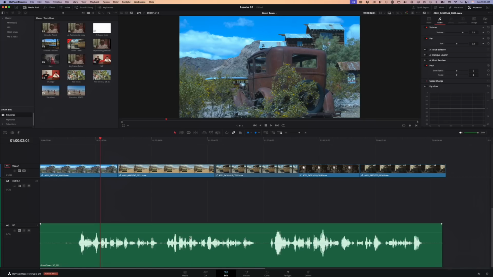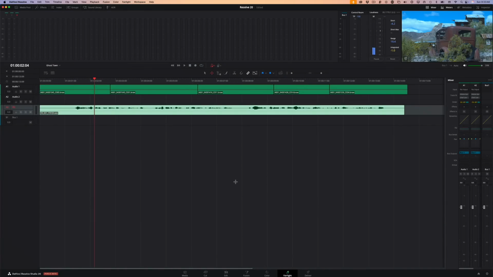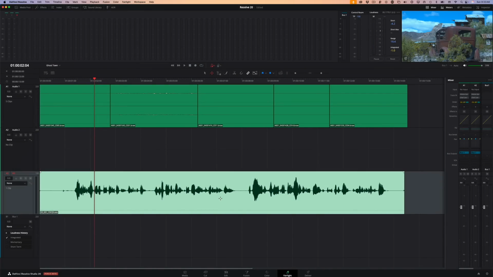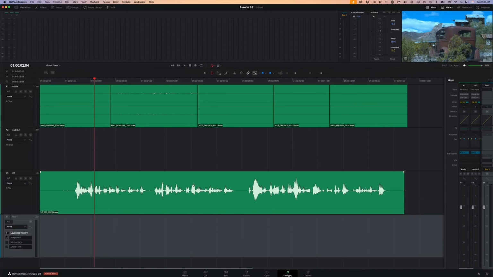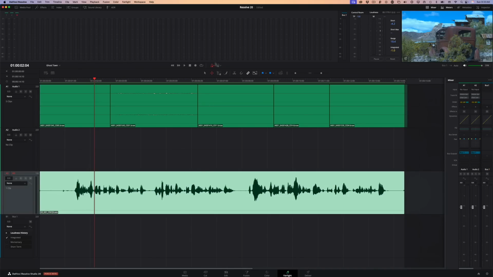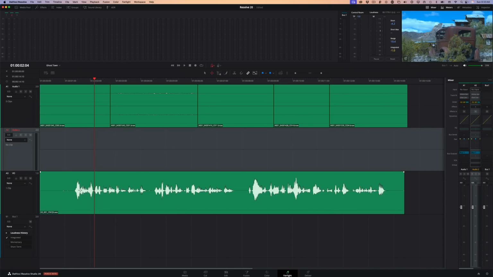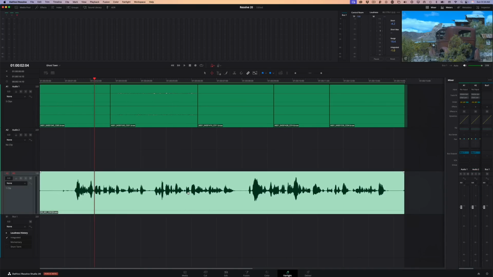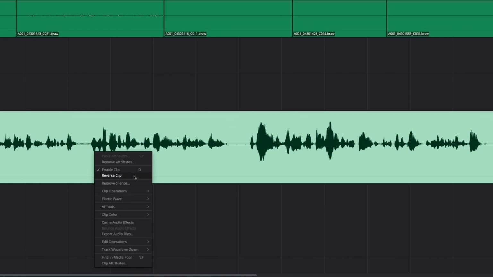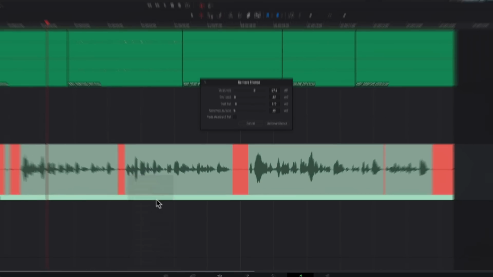And this feature is built into Fairlight. It's not in the edit page, so you have to jump over to Fairlight and you can do it there. You can see how easy it is. You select the entire clip, and I'm using this range tool here. So you can actually do it on a section, or you can select the entire track. The whole thing. Might as well do the whole thing. Once you do, you just right click, and in the contextual menu, you choose Remove Silence.